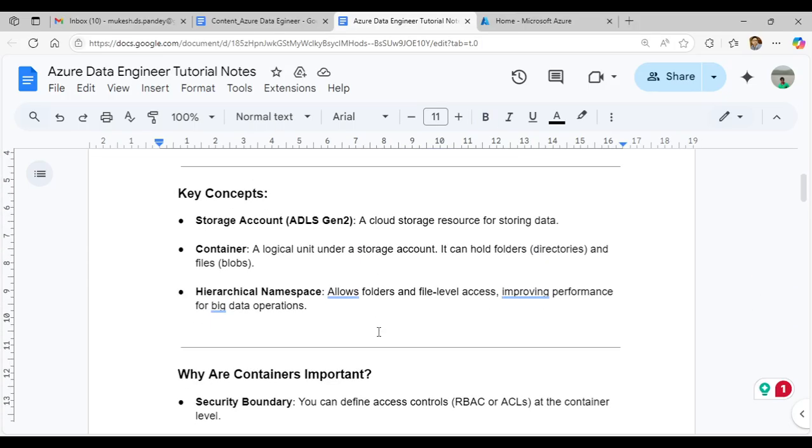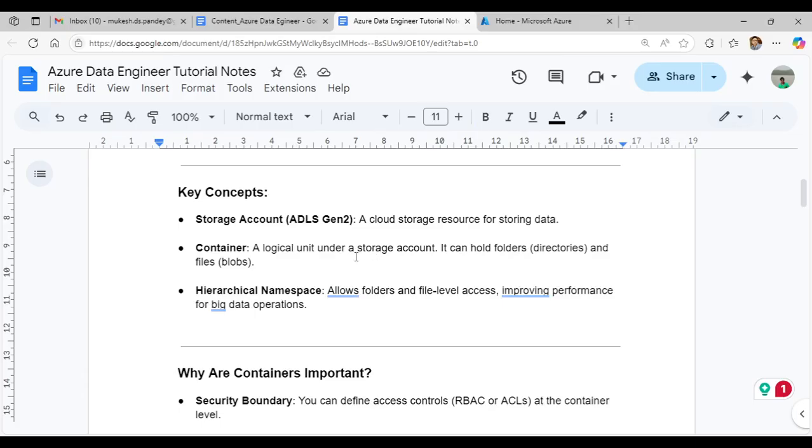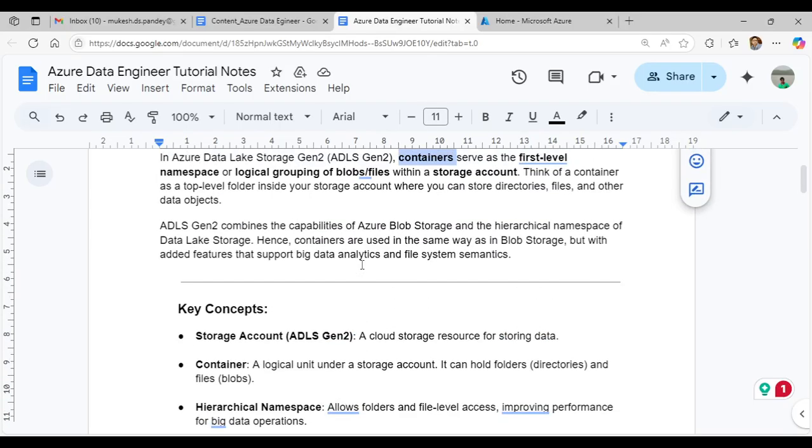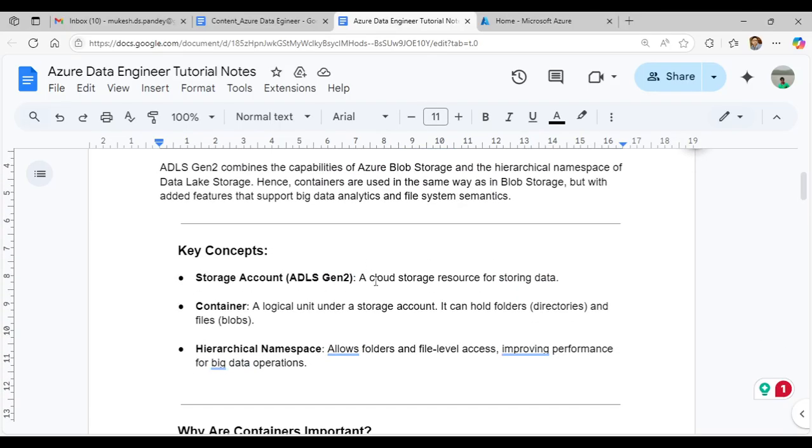Basically, we have containers in Azure Blob storage and ADLS Gen 2. So what is the ADLS Gen 2 container? It is a cloud storage resource for storing data, a logical unit under a storage account. It can hold folders, directories, and blobs. It also has a hierarchical namespace that allows folder and file access, improving performance for big data operations.